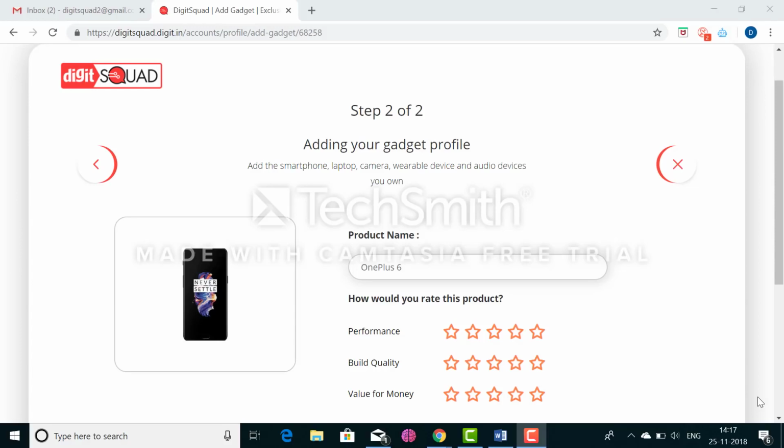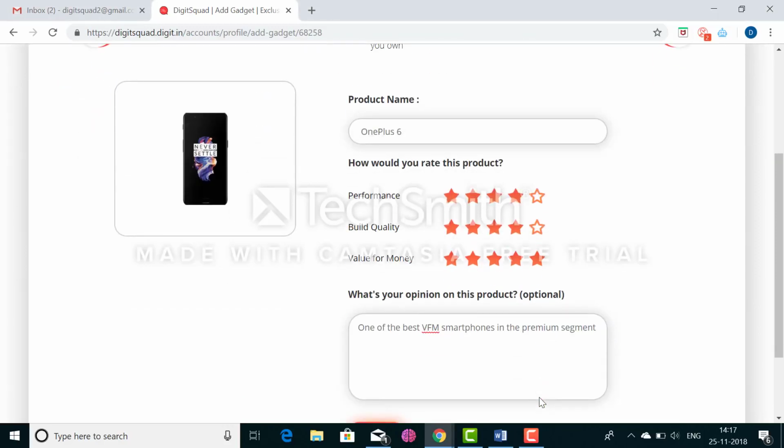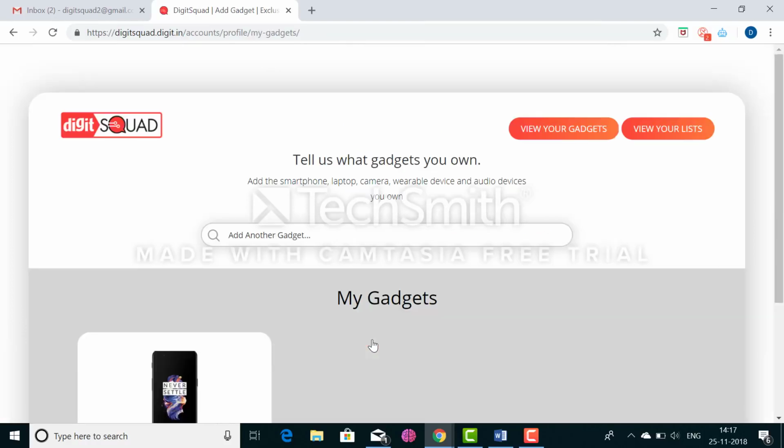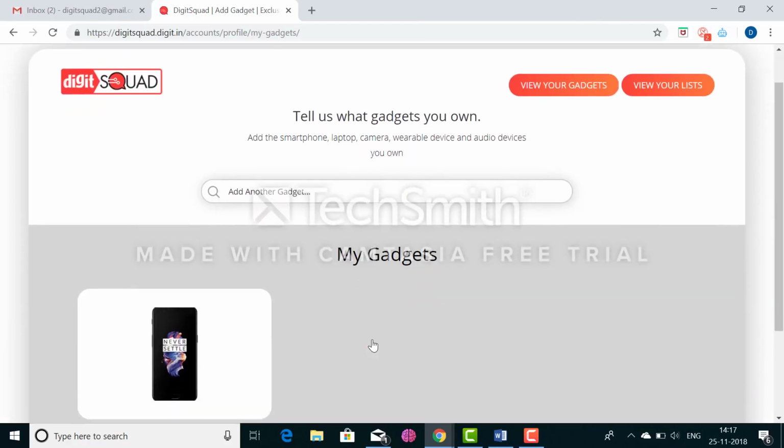And next, rate the product on performance, build quality, and value for money. I can also put in my opinion about this product. And finally, click on add to add this product to my list. Similarly, you can add as many products as you own to this list.